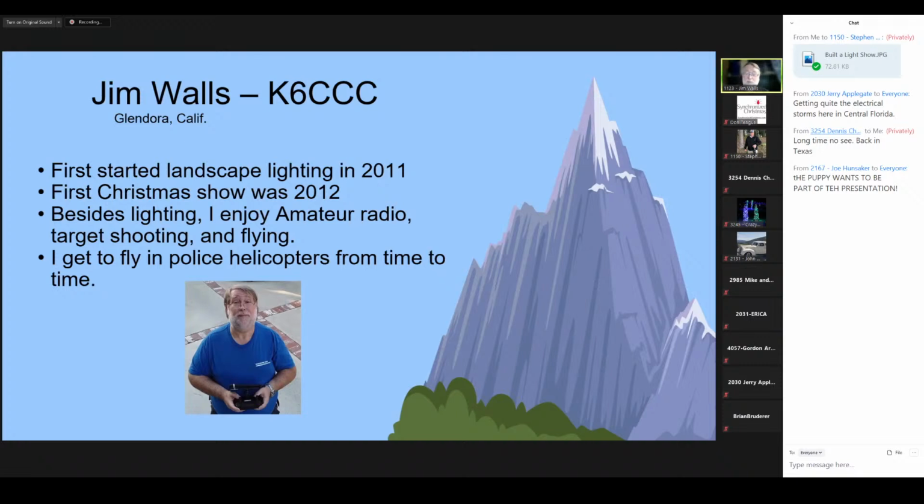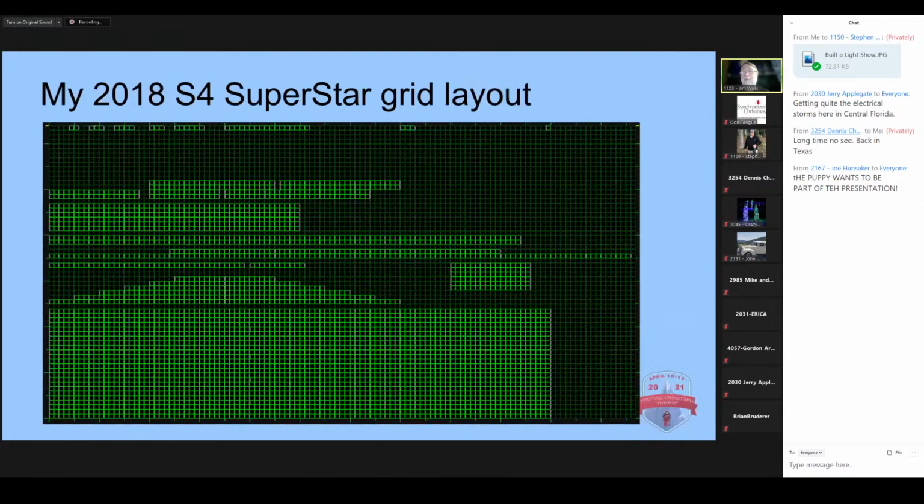There are advantages in which we're going to get into doing that. There's also probably a few disadvantages. First, let's take a little bit of a look at my superstar sequencing grid as it looked like in S4, because that's what I needed to duplicate in S5. So that's what my superstar grid looked like in S4.